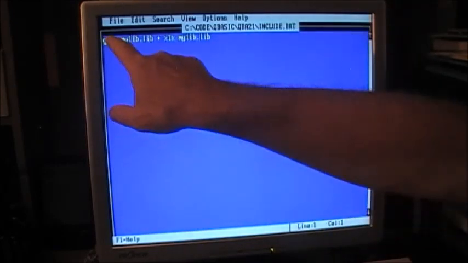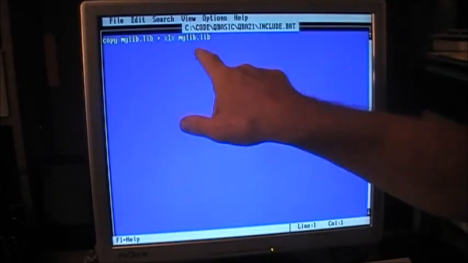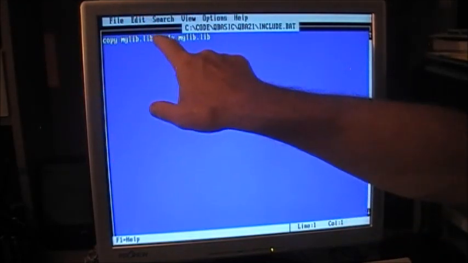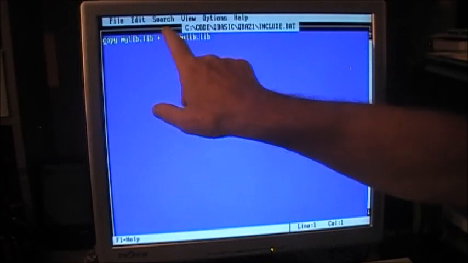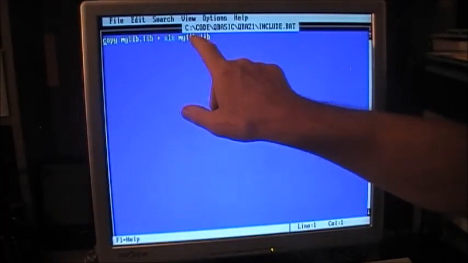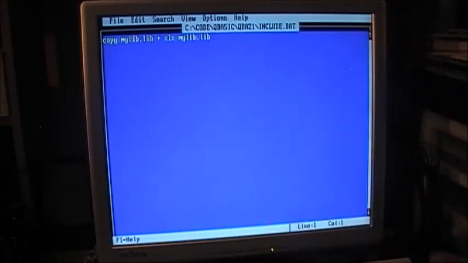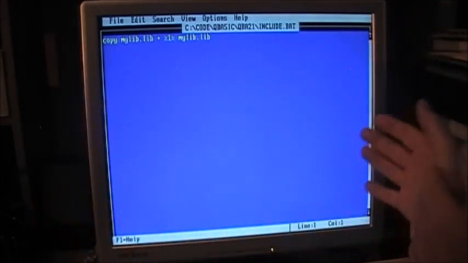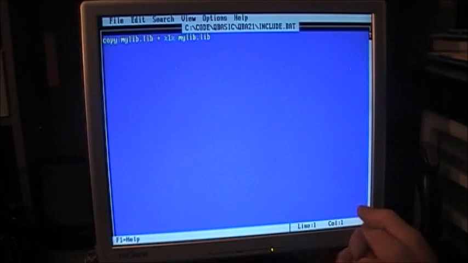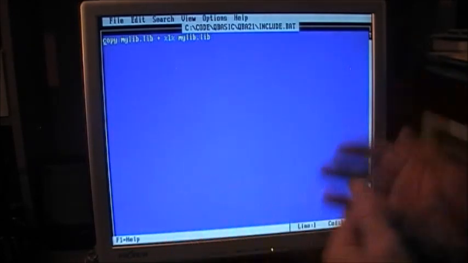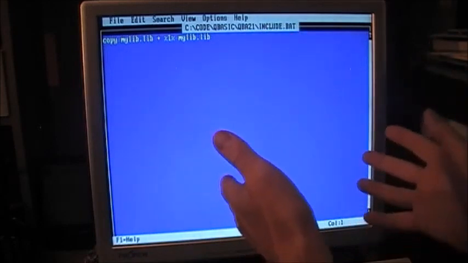Or if you want, you edit this batch file right here. So it's maybe your name is Joe. Copy Joe.lib plus %1% Joe.lib. There you go. You've got a library with your name. Or Pong for a Pong type of game. Breakout, space shoot 'em up, what have you, Space Invaders, LIB.